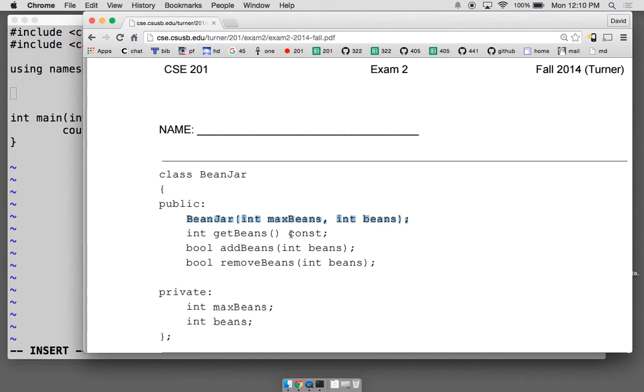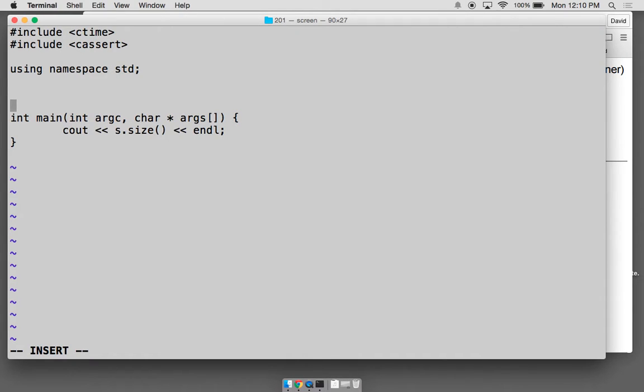So how might this look? It would look something like this. We would use the class name bean jar just like we would use something like string S. So bean jar bj, say. And the string S is initialized to hi. But the bj is initialized to 100, 25.